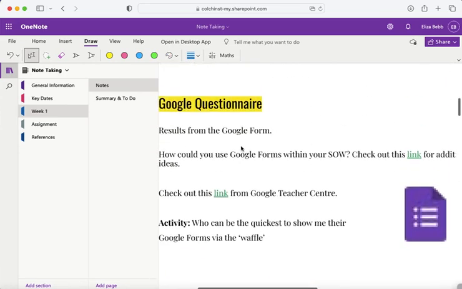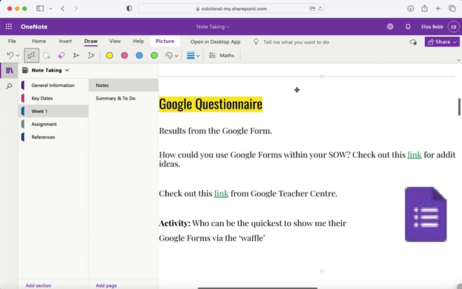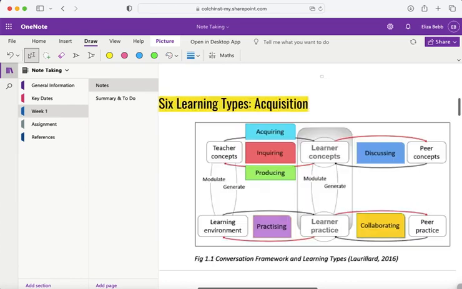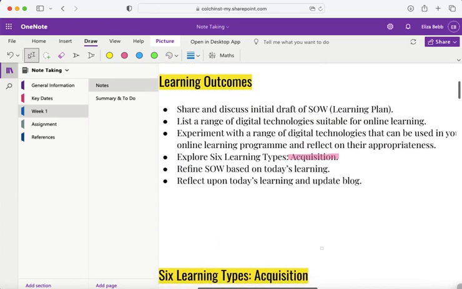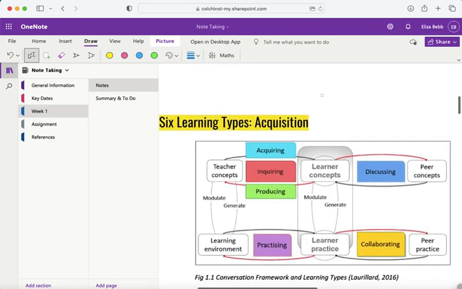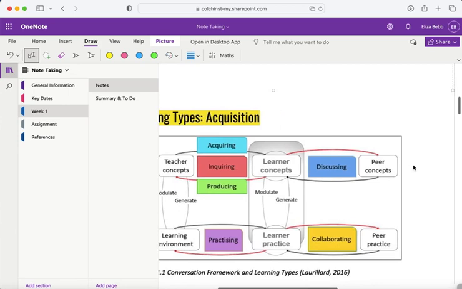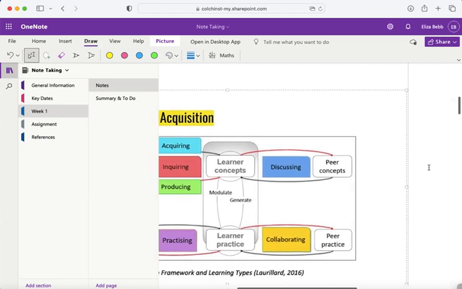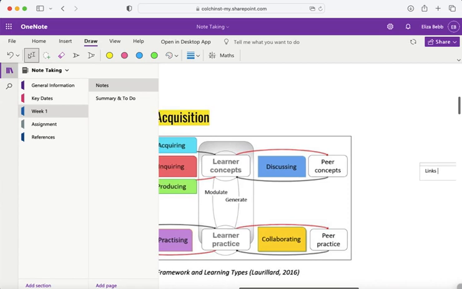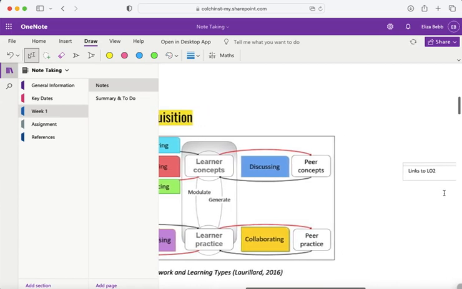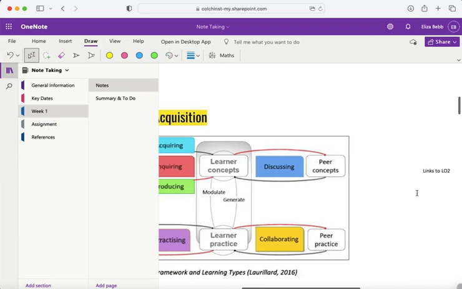If I wanted to remove a slide, what I can just do is click on that slide, and you'll see that there's a dotted line going all the way around. I can just delete that, and that's only deleted that one slide. So I can get rid of those slides that perhaps haven't been used. I might decide this one here, I want to say links to LO2, so learning outcome 2, and just so that I've got somewhere where I remember, okay, that links to it, but I haven't had to write it out.